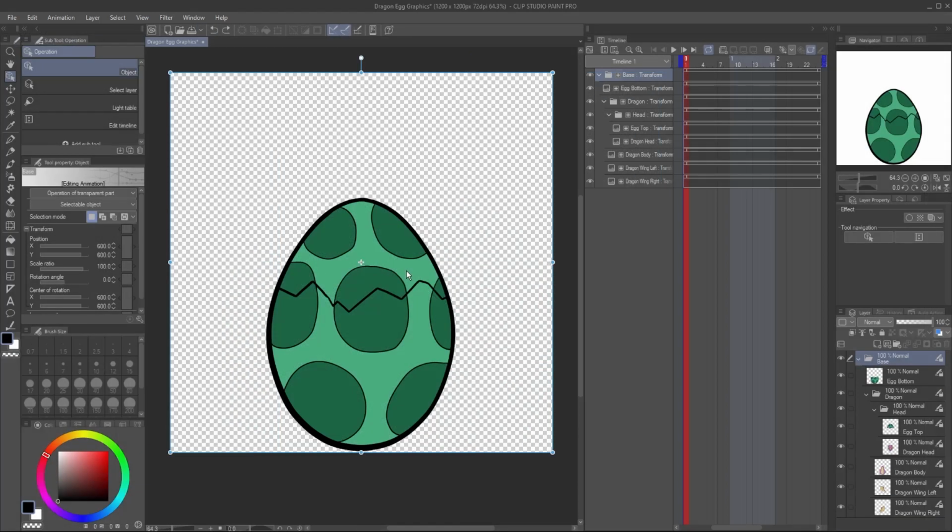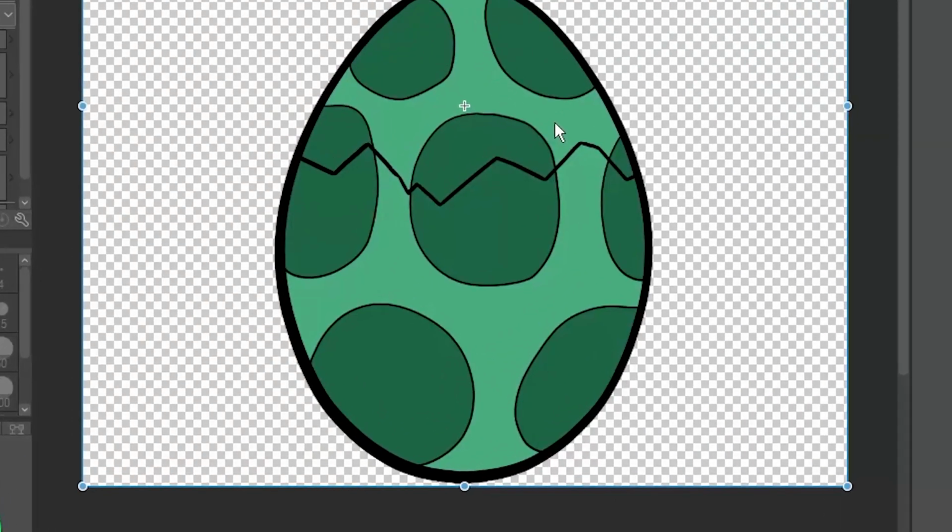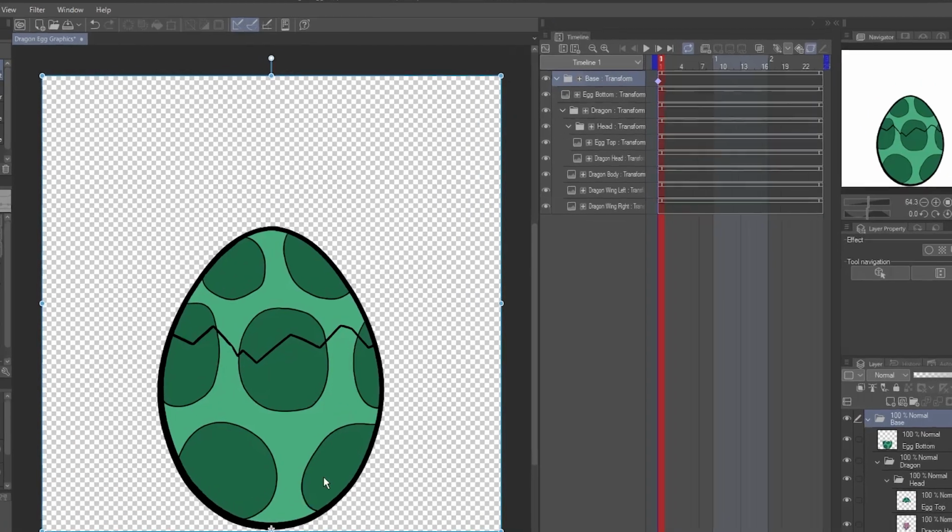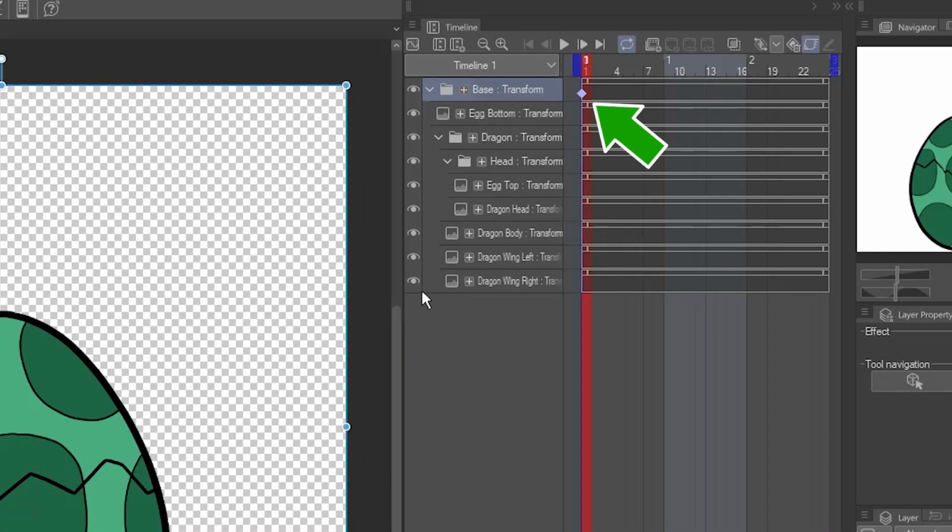To make animating them easier, let's go through and adjust the pivot points now. Imagine where you want the base layer to rotate. If we want the egg to rock back and forth, we can click and drag the pivot point to the bottom. Notice that a blue diamond indicating a keyframe has appeared on the timeline for the base folder. If yours isn't at frame 1, you can click and drag it to move it there.